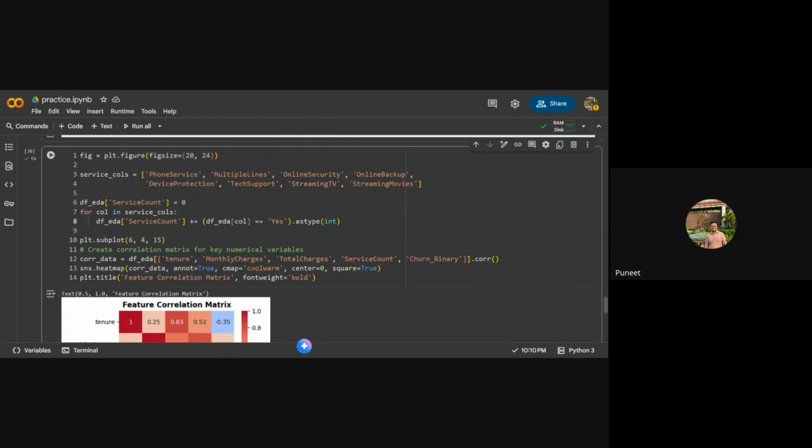Yes. Anybody else having any doubts? Should I move to the next module now? Feature engineering. Yeah, sure.